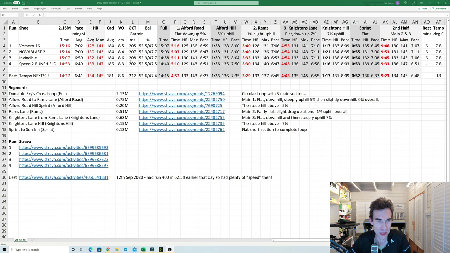But interestingly, if you look at the running dynamics, my cadence was 184 in all of the daily trainers, inverted commas. Very little difference in the vertical oscillation. You might say there's a fraction higher in the Invincible because it's the most spongy, and as a result, the ground contact time was slightly higher. But interestingly, the ground contact balance was pretty much identical in all of them. So, you know, can't really read too much into that.